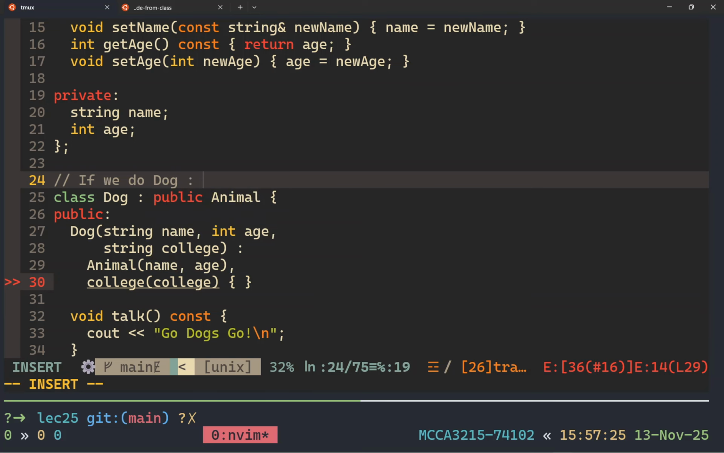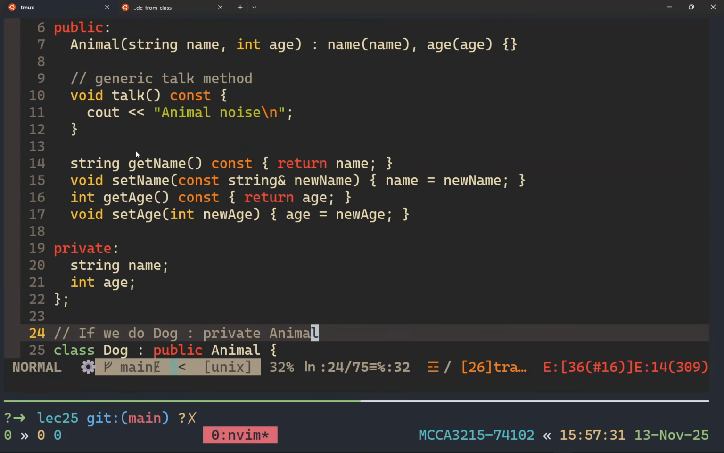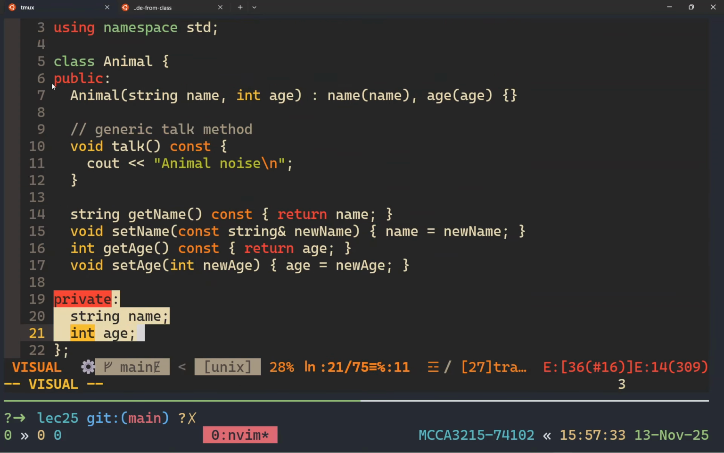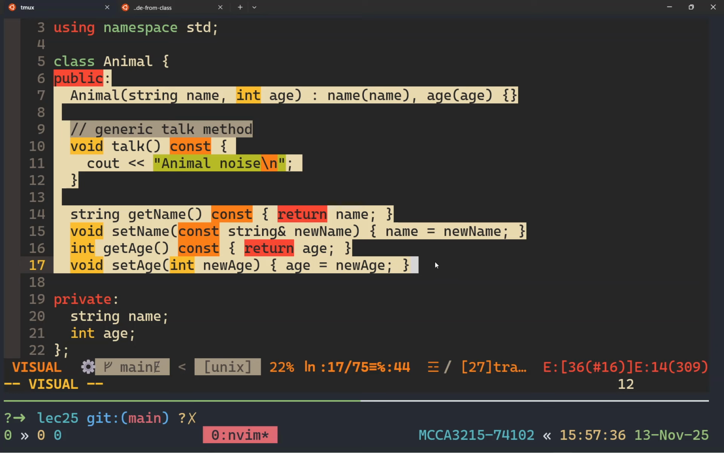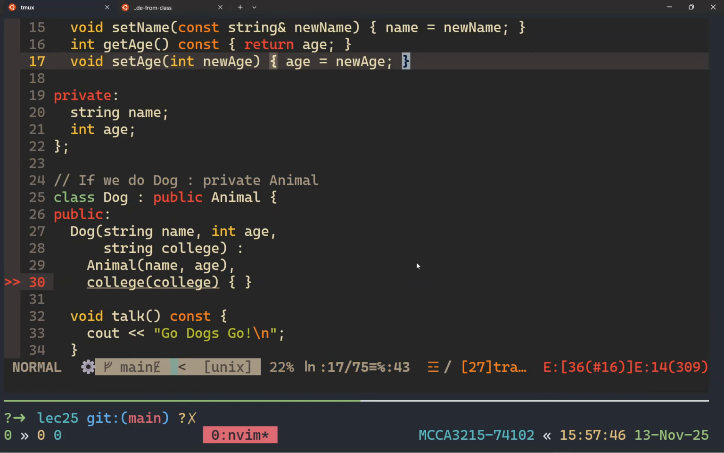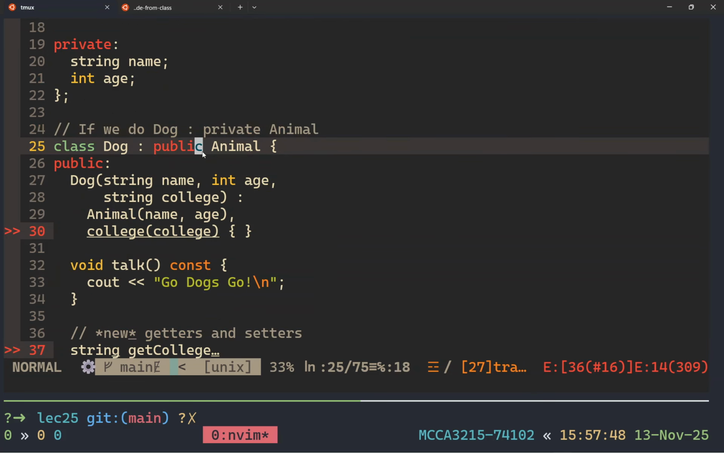If we said dog inherits privately from animal, what would happen is it would bring in everything from animal, and anything that was private stays private, and anything that was public also becomes private. Like shoves it all down. All the access modifiers get shoved down to privateness. What : public means was keep everything public, keep everything private, just don't change anything at all. That's what that means. I'll have a slide on that, but that's the gist of it.